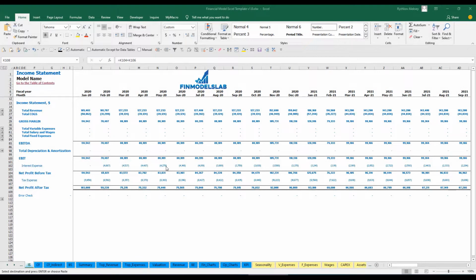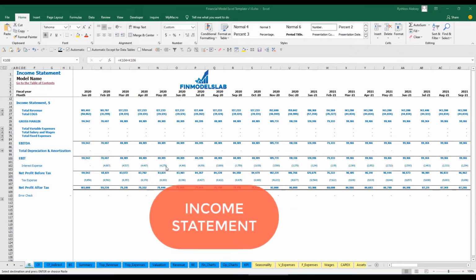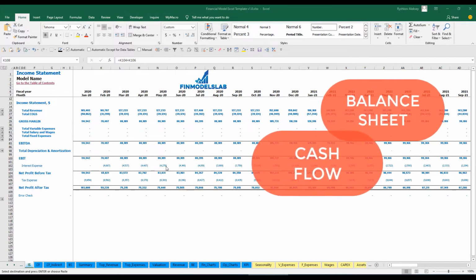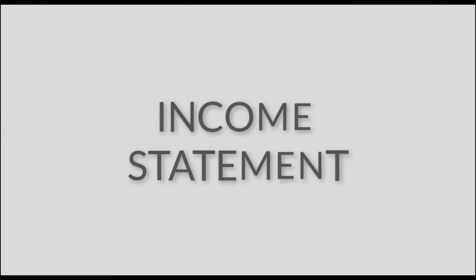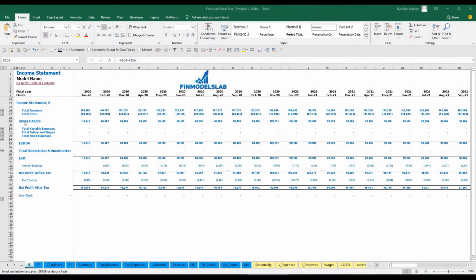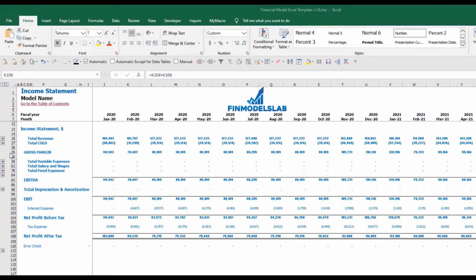The reporting section of the model consists of income statement, cash flow and balance sheet, broken down by months. In income statement you may see your revenue, cost of goods sold, margin, all the expenses types, depreciation, interest expense, tax expense and net profit after tax.